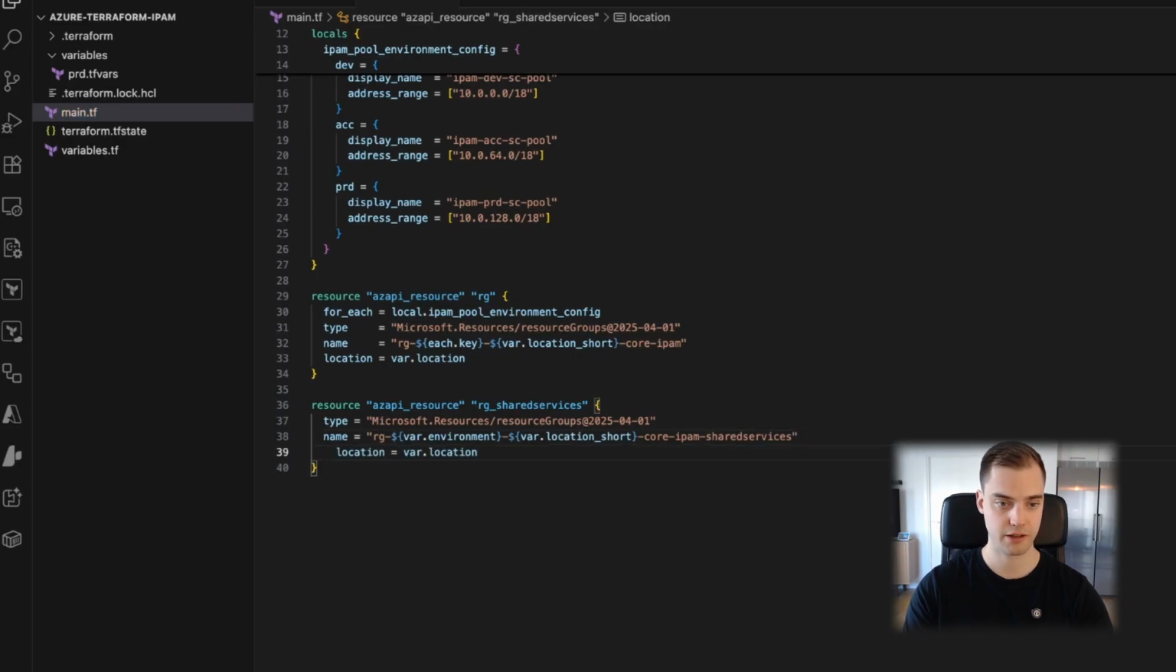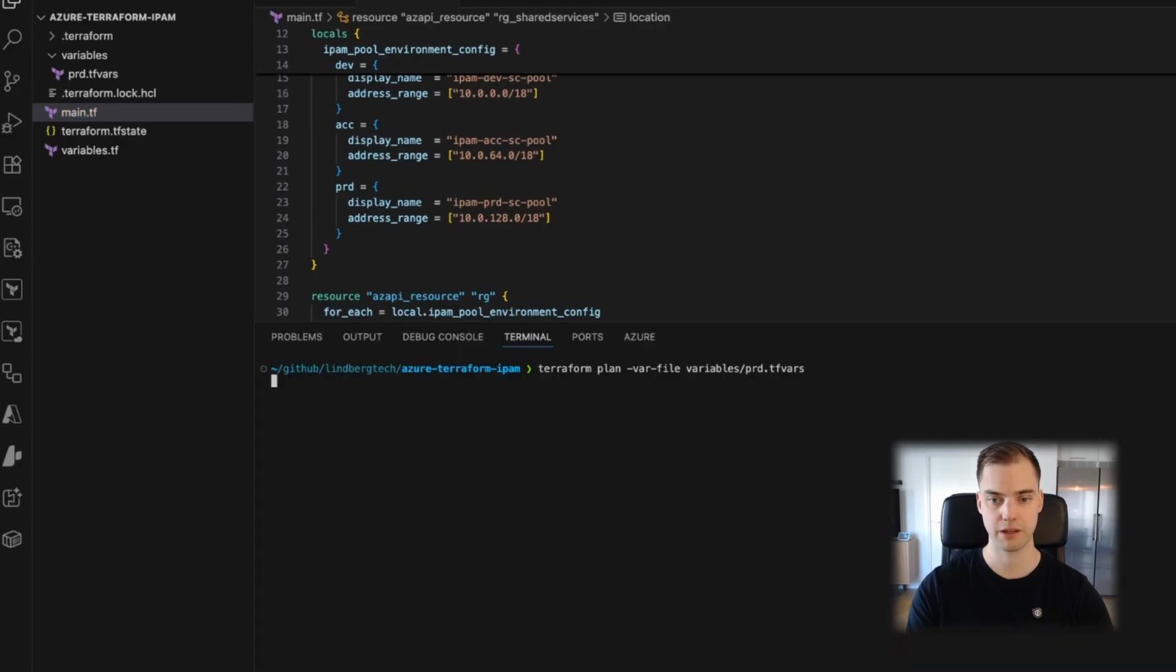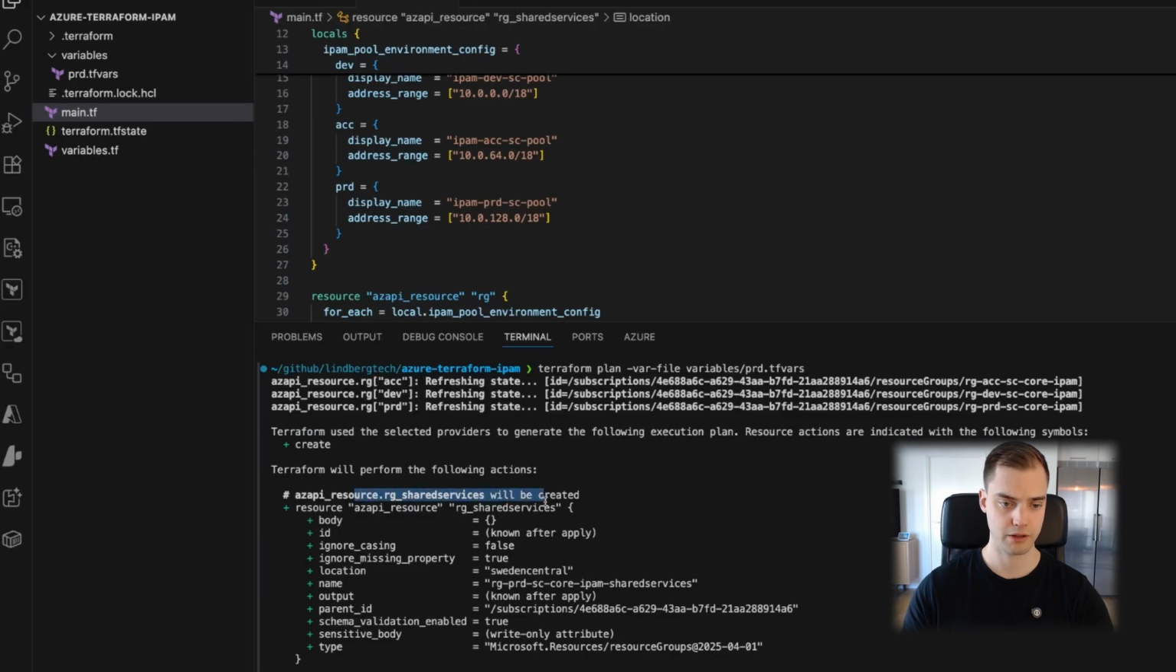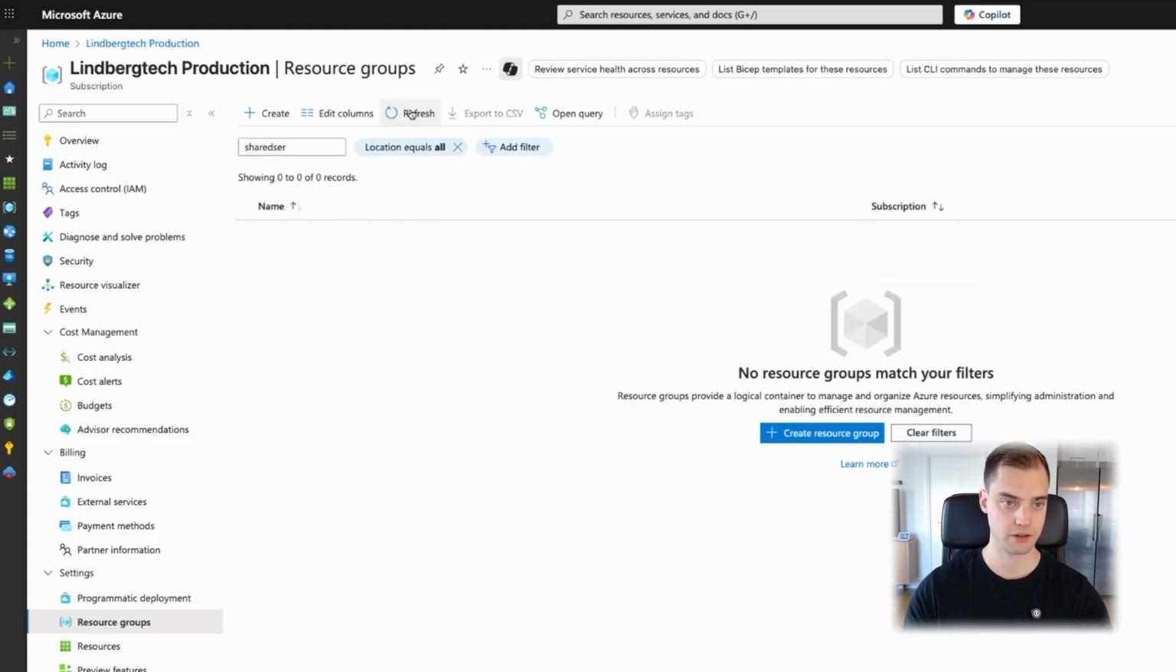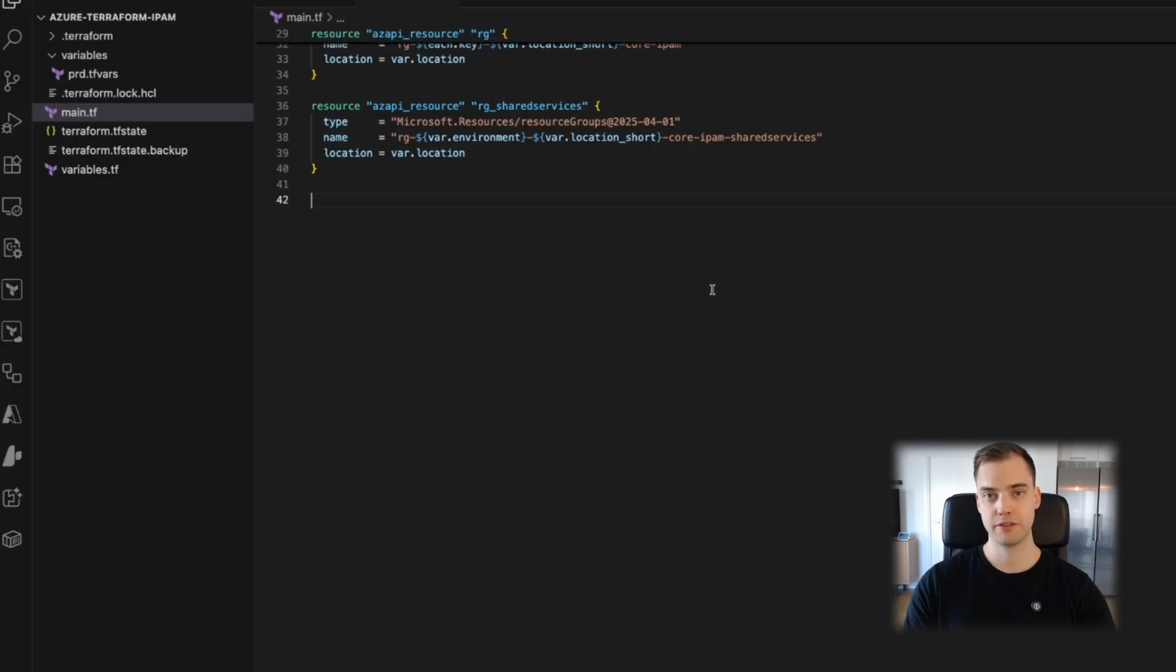Location is fine like that. So if we run another plan, we get that we want to create another resource group. So let's do that. And if we're back in the portal, we can type shared service, and then, oh, I did see it, then it went away. Oh, there it is. So the next step here is that I mentioned that IPAM is a subservice of Network Manager, so we do actually need to deploy a Network Manager instance. So let's do that next.